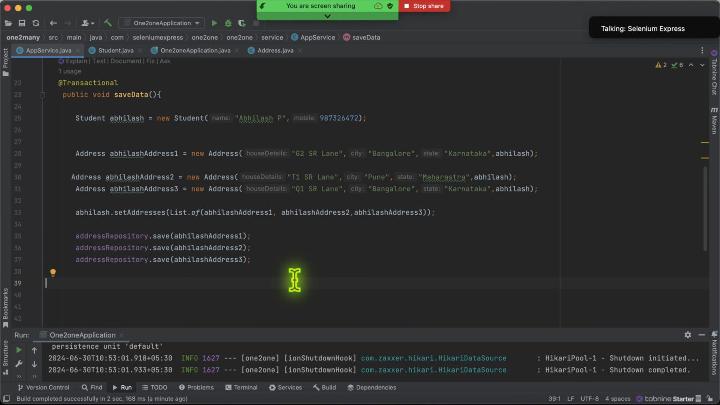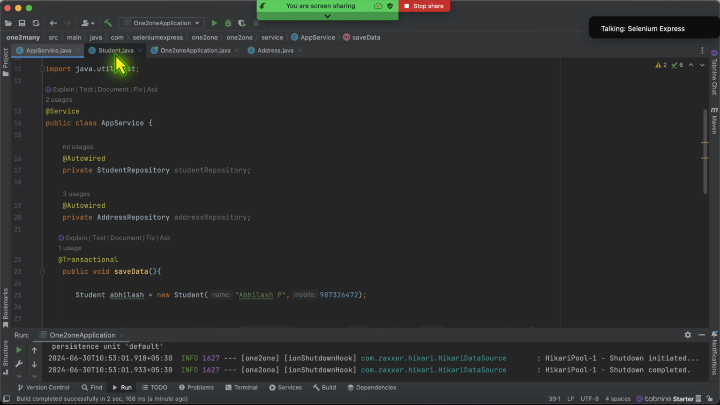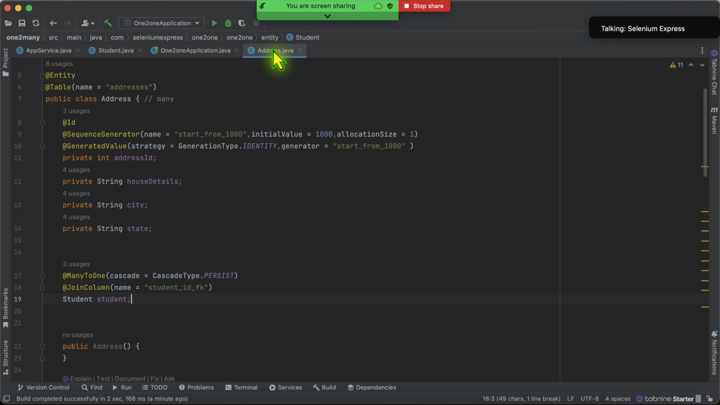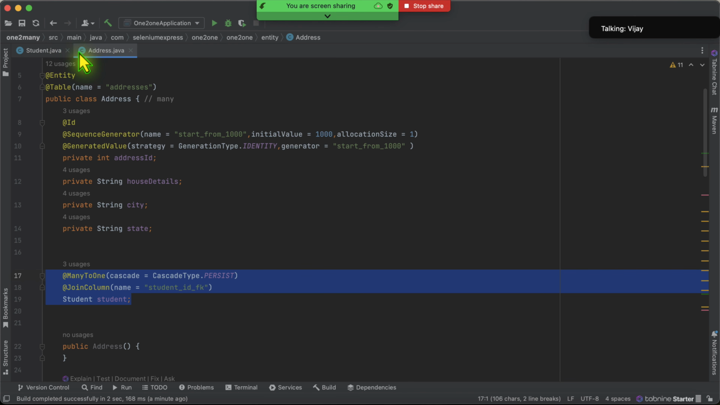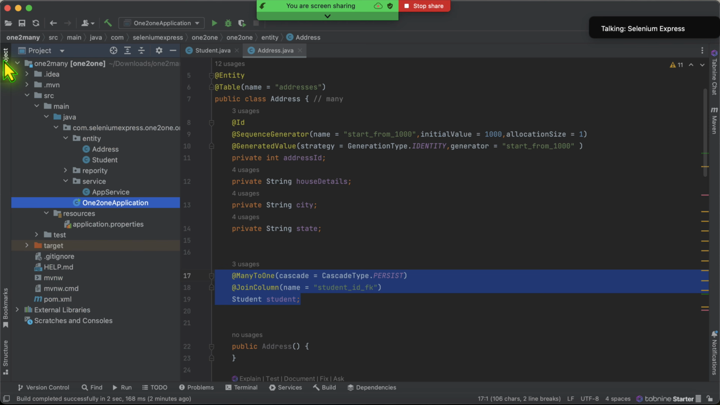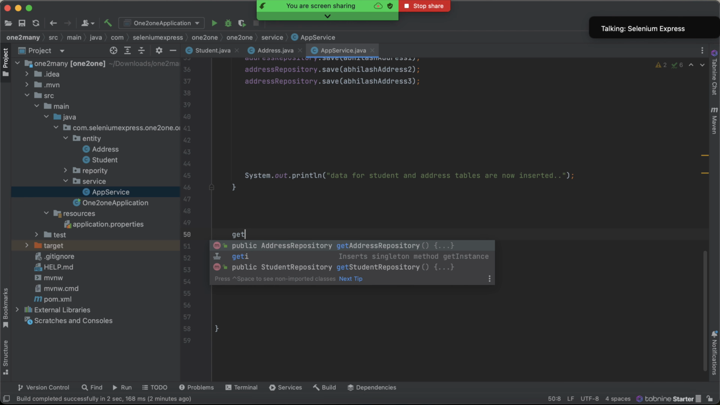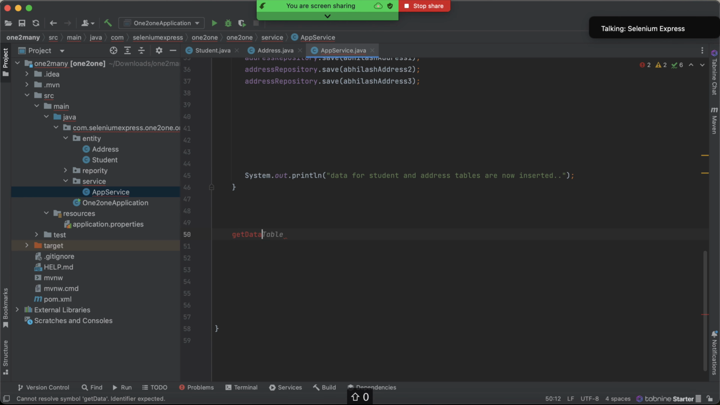Before I tell you anything, first tell me guys, what is the need of setting up the relationship on both sides, on the student side also and on the address side also? Why am I setting up the relationship from both sides? I've already told you. Bidirectional. Exactly, bidirectional relationship.